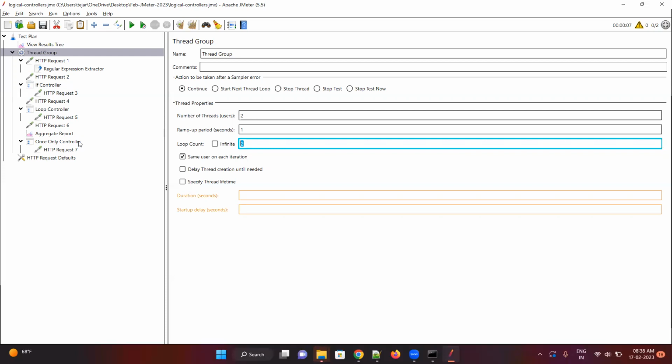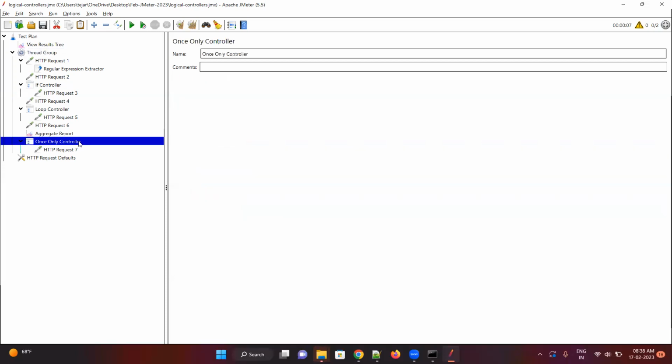If 5 users are there, it runs 5 times. If 10 users are there, it runs 10 times. If the loop count is 5, ignore it. If the loop count is 1, ignore it. If the loop count is 10, ignore it. So Once Only will ignore the loop count. Understood, right? Irrespective of the loop count, 1000, 1 lakh, infinite, it won't iterate.